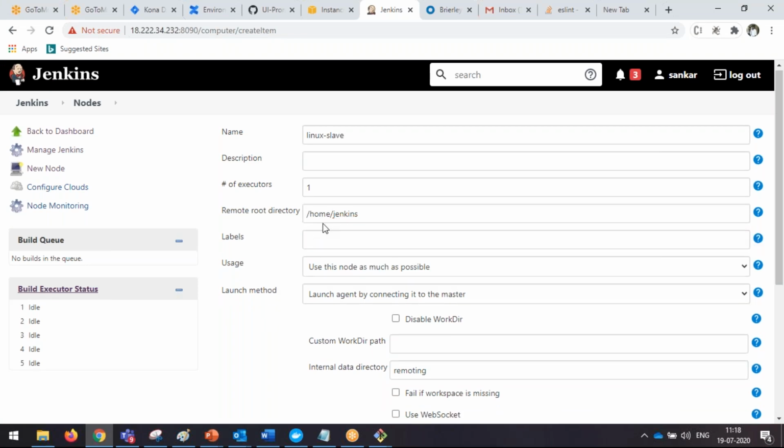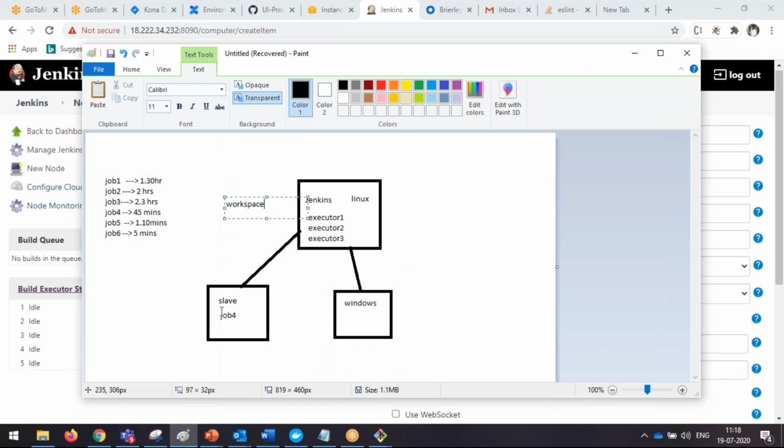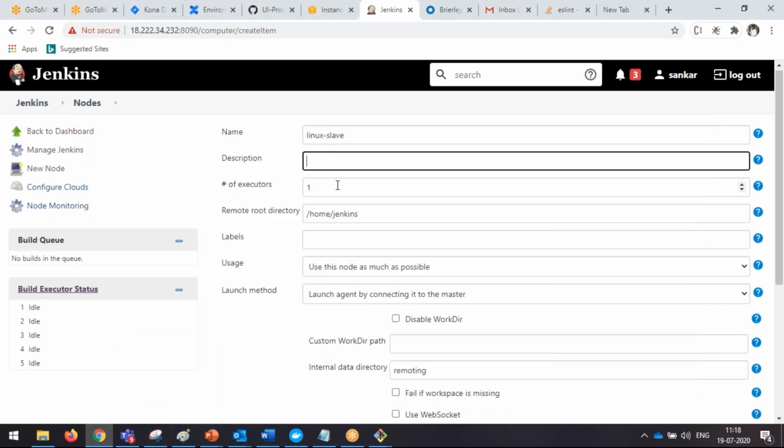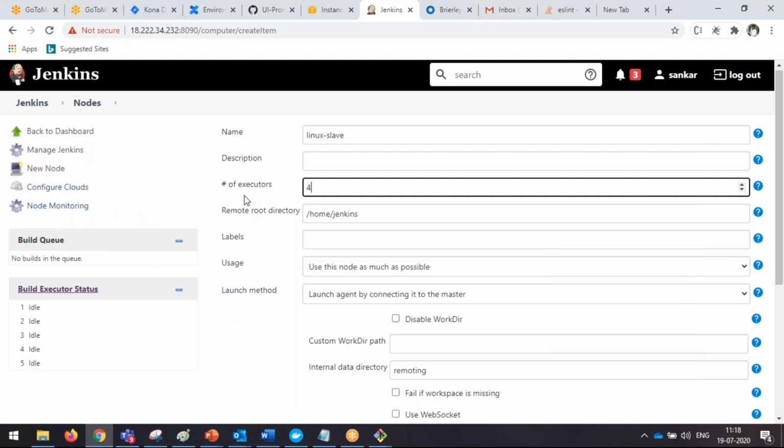Now the red mark is gone. So now here the Linux slave is the name, description, what exactly the slave is. Then again here the number of executors, right? So it means on the slave, how many jobs you can run parallelly. Again, based on the system configuration, I'm going to give 4. So suppose 4 jobs I can run parallelly.